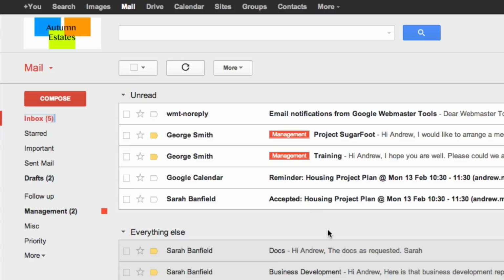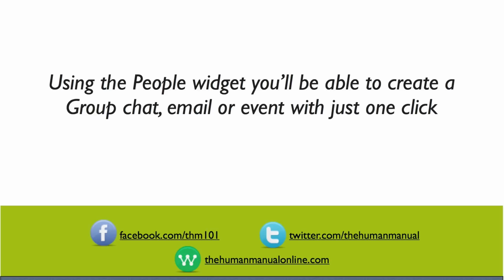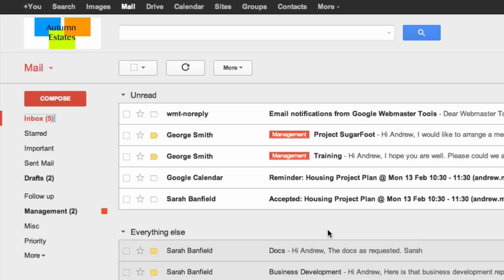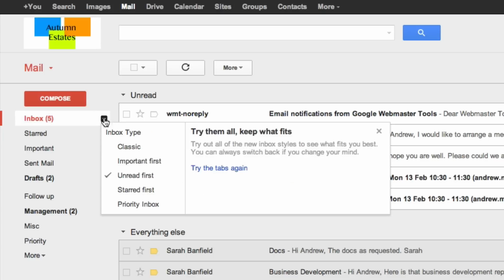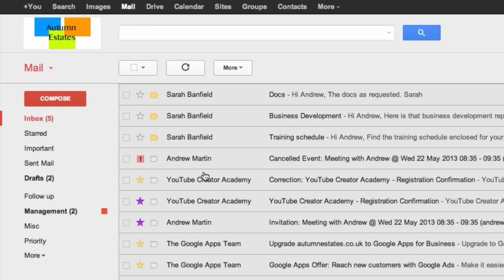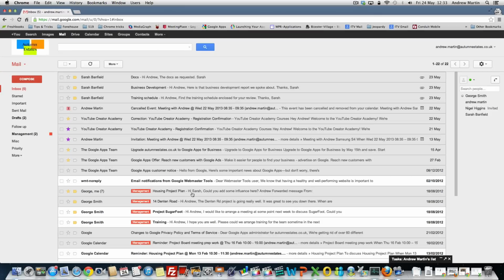Before, you used to have 2 screens side by side, and you used to try and copy and paste people from the email chain into the invite to make sure that everyone was copied across. Don't have to do that anymore, thank God. I can literally book a meeting with a group of people inside an email chain with just one click. So let me switch to classic, and let me now find an email.